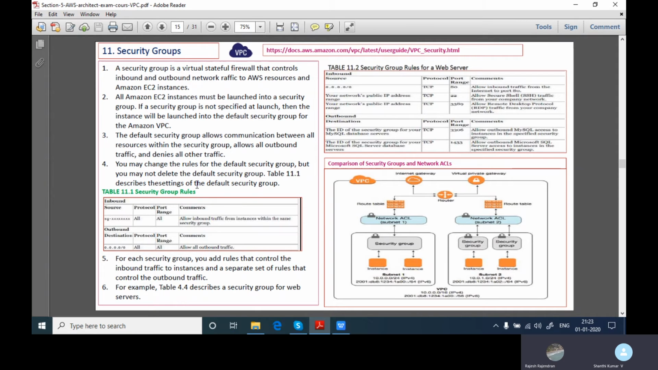You may change the rules for the default security group, but you may not delete the default security group. Normally default security groups are not supposed to be deleted. If you delete it, there will be an issue, and you need to contact AWS people to restore it.